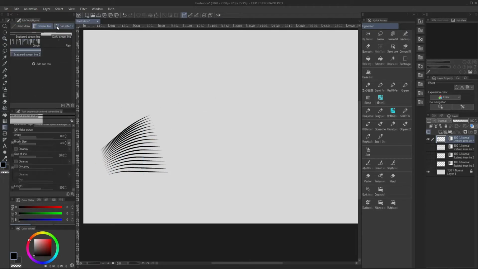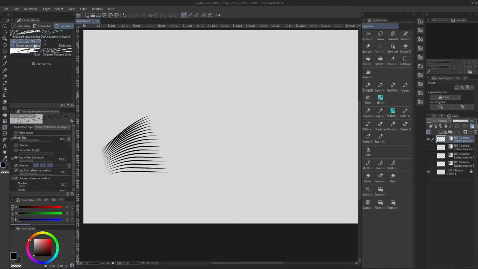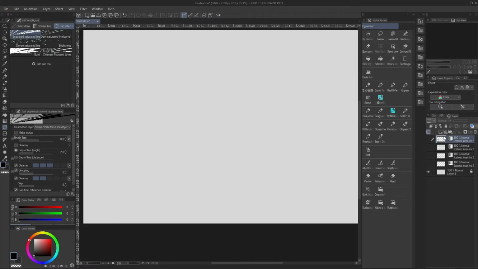Then we have the saturated lines palette, otherwise known as the focus lines. The settings for the saturated lines palette is almost the same as that of the Streamline, but the behavior of the lines in this section is quite different. So let's go through the default tools first before I explain the difference.